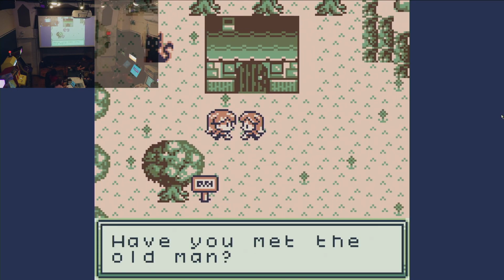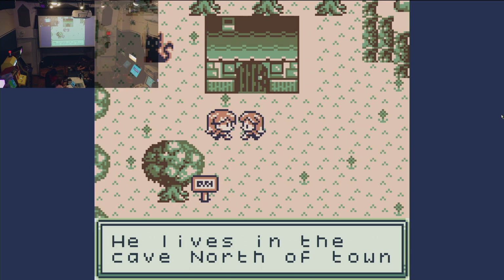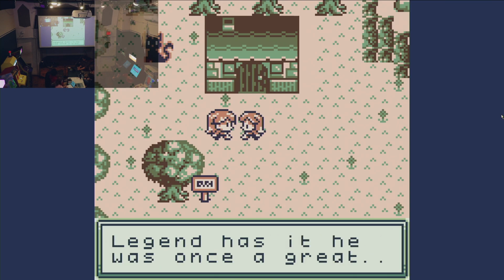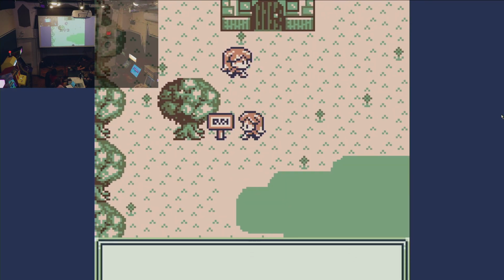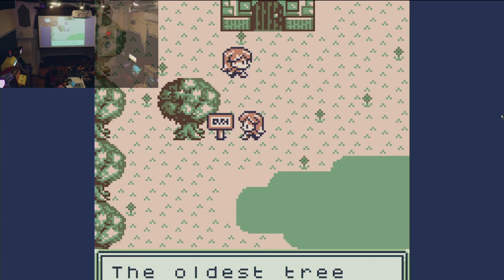Have you met the old man? He lives in the cave north of the town. Legend has it he was once a great painter. He is a bit strange now. The oldest tree in the village.